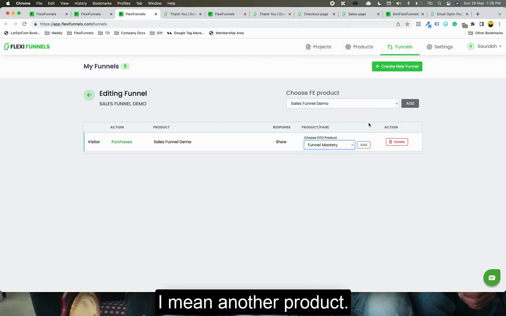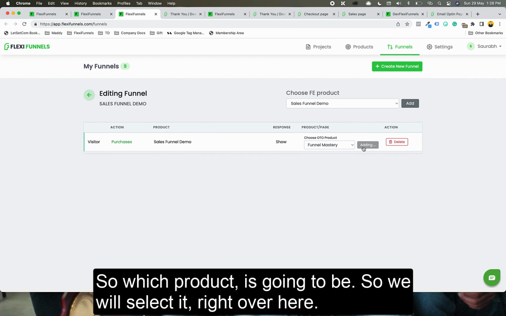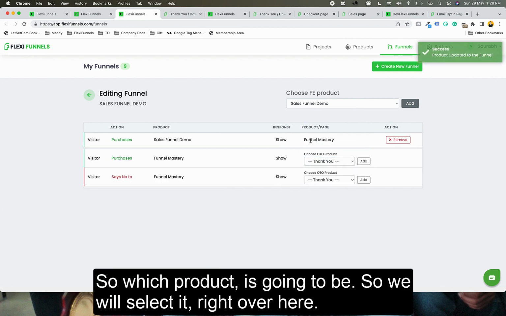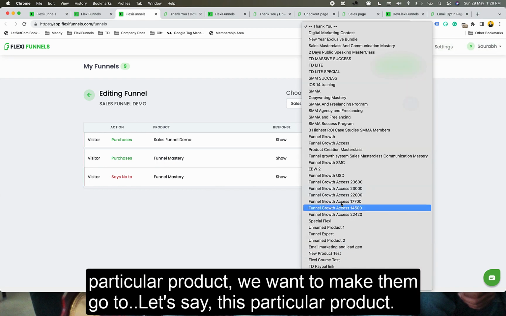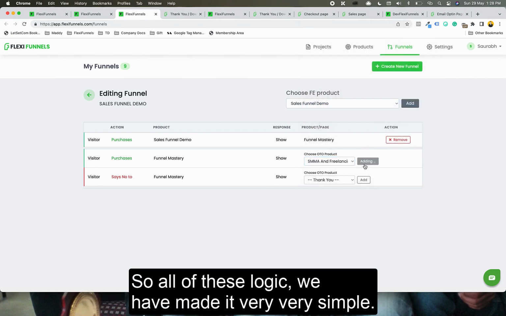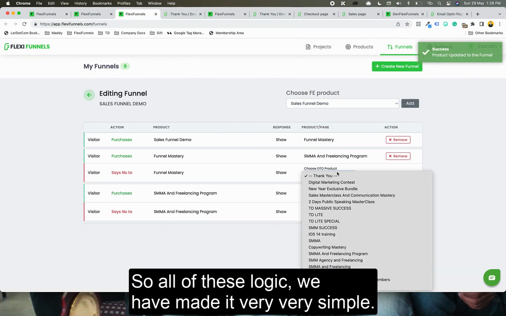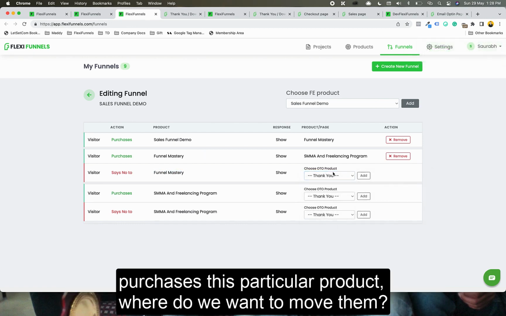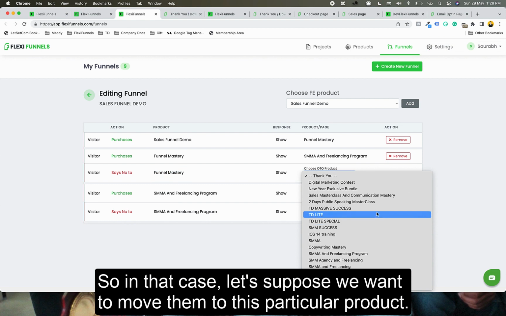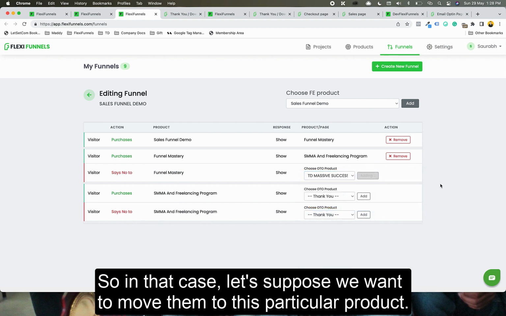Okay, so let's suppose if somebody purchases this, we want to make them go to, let's say, funnel mastery, another product. So which product is going to be? So we will select it right over here. And now if somebody purchases this particular product, we want to make them go to, let's say, this particular product, right? So all of these logics, we have made it very, very simple. Let's suppose if somebody does not purchase this particular product, where do we want to move them? So in that case, let's suppose we want to move them to this particular product, all right?